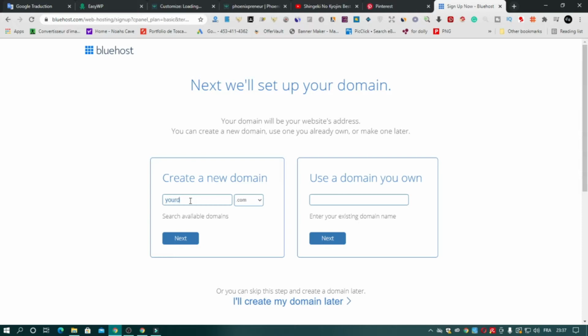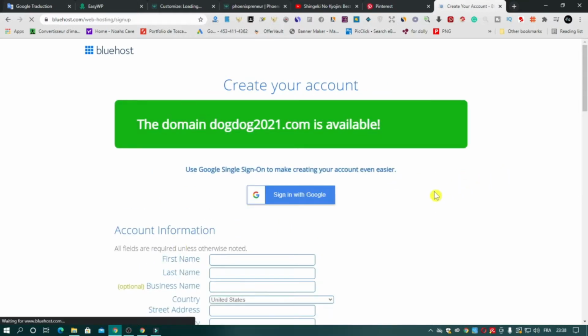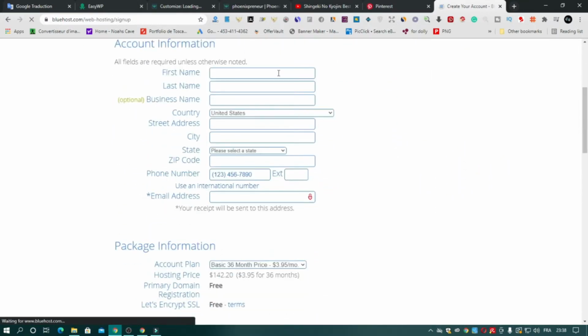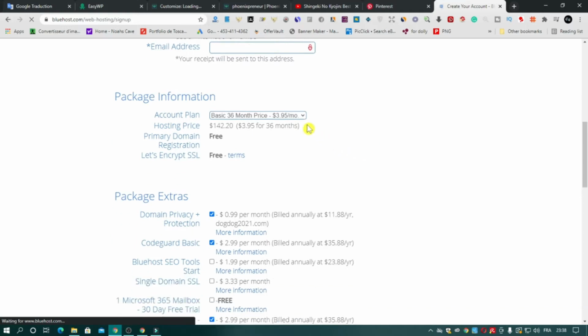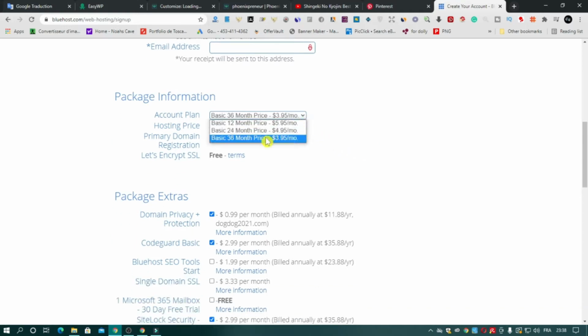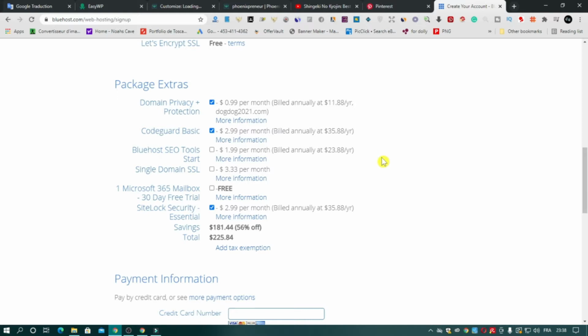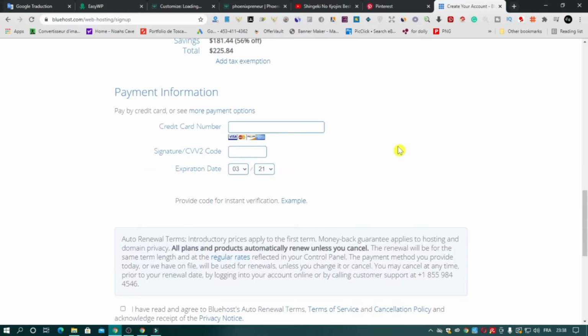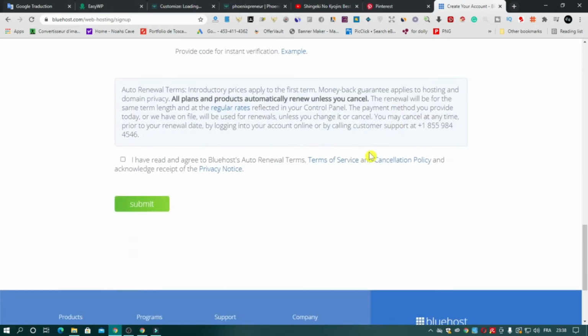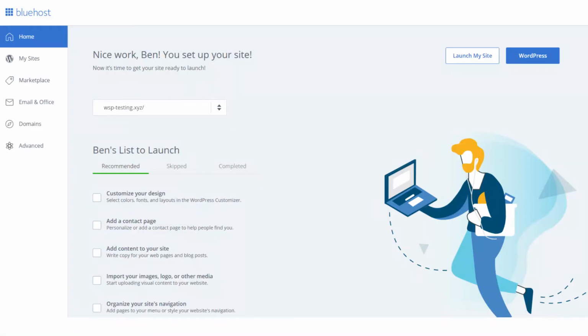After, choose your domain name, and I recommend choosing a domain name similar to your business. After, you can sign up with your Google account or enter your information here. Here, choose your hosting period. The longer the period you choose, the less price you will pay. After, you can pay with your PayPal account or your credit card. And click Submit. You will see this page.